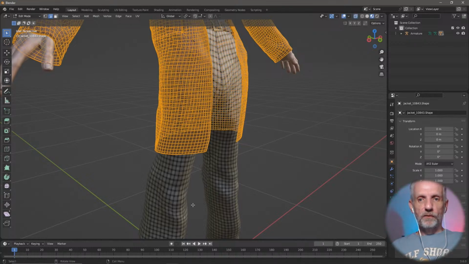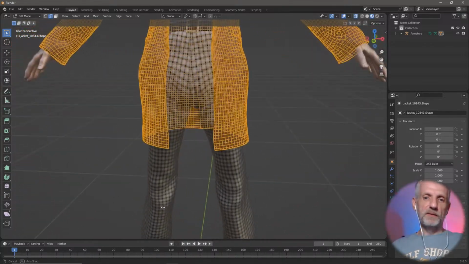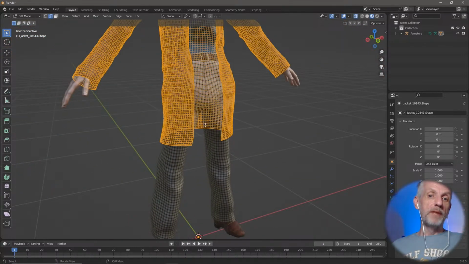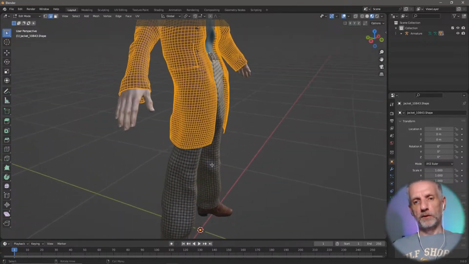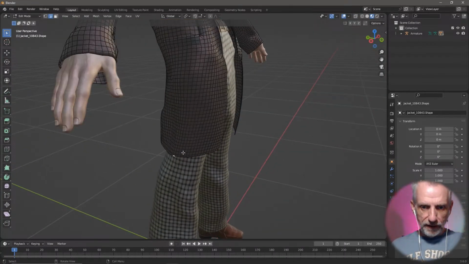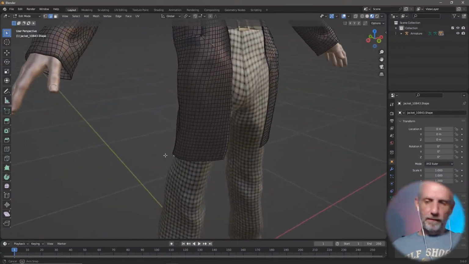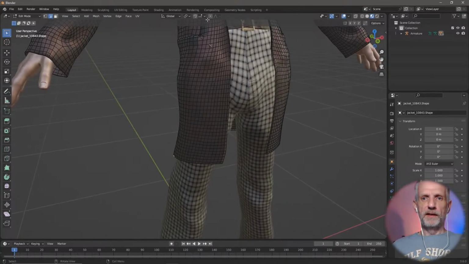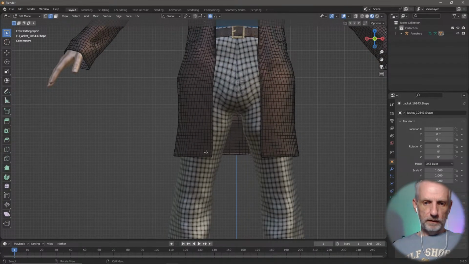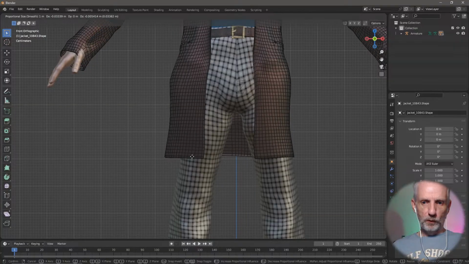Alt Z will give you this ghost mode. That's sometimes helpful in case the jacket would be buried inside the geometry. I don't really need it here, but that's something you can do. And then on the bottom here, I might just select just one, switch on proportional editing, and just press G.